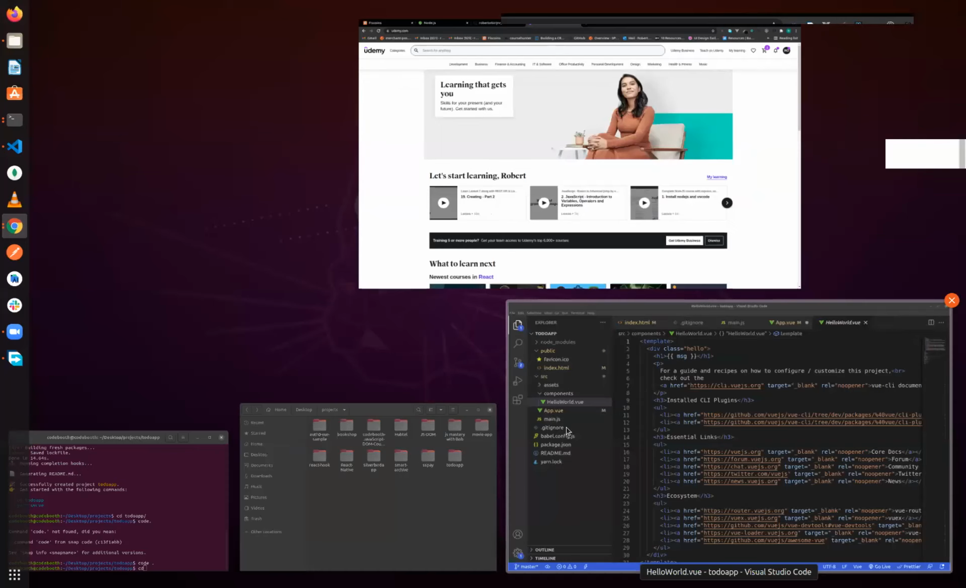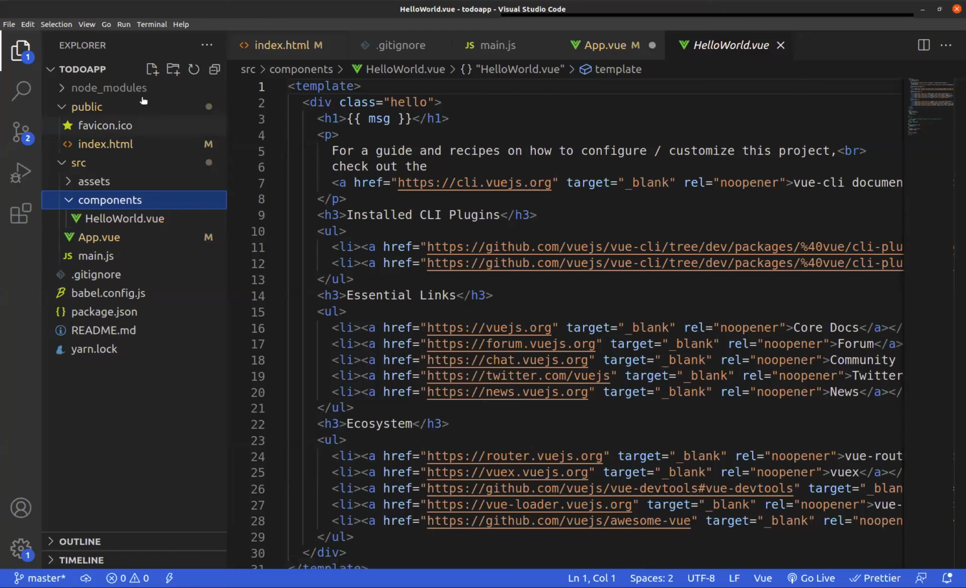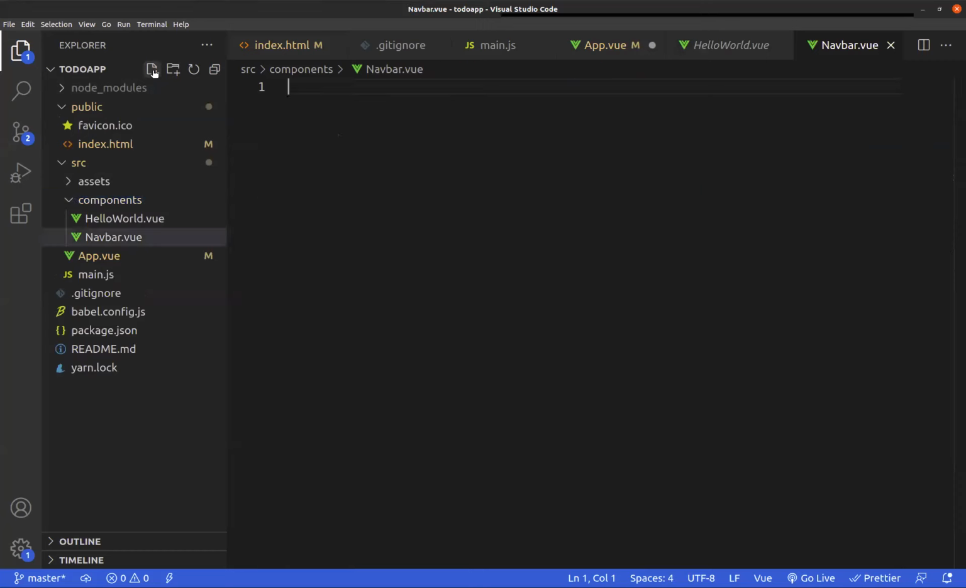So you can just come here and create a navbar, and the naming convention is up to you. If you use Pascal case or whatever, so navbar dot view. So this will just be your navigation bar. Guys, are you following? Yes. So right now, let's just write something here.